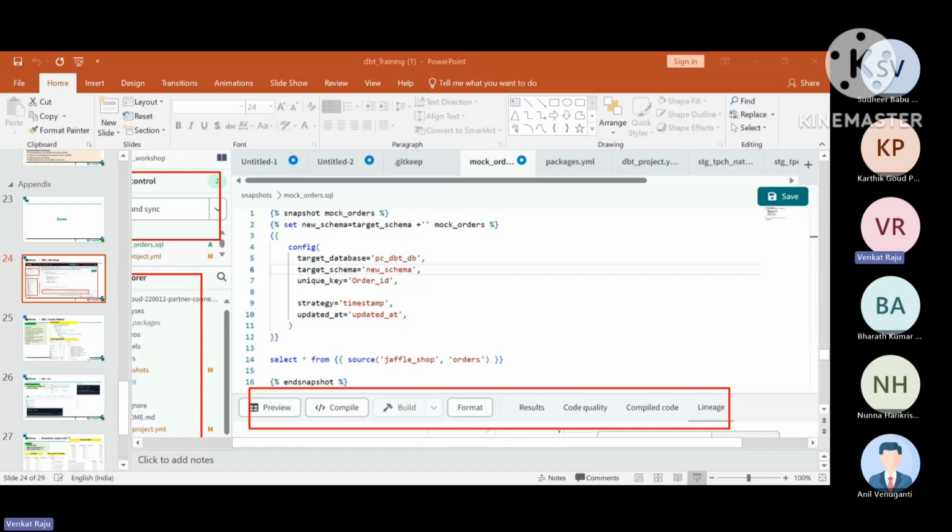Models we discussed, dbt packages we discussed, then seeds, snapshots we discussed, then tests we discussed, and project YML and packages the same. And this is where we run commands like dbt run, as you are seeing.